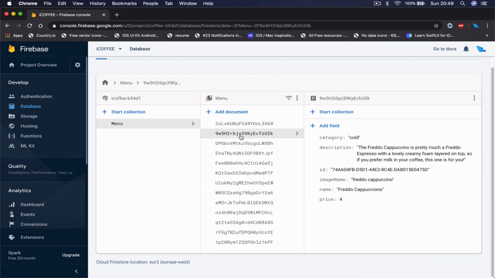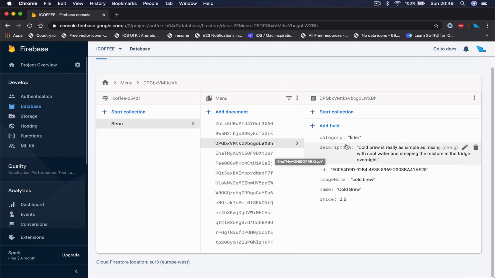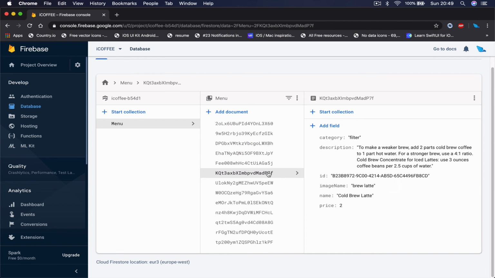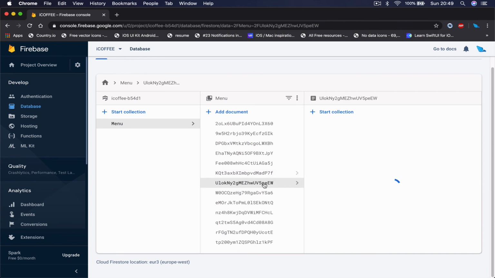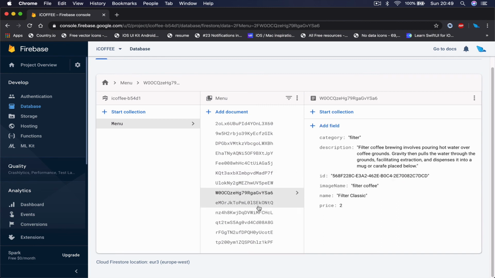So each item here is a drink. So if you select on it, you will be able to see the details on the right side. So these are the documents, how the Firebase likes to call them. So under the category, it goes filter. We have some description, we have its ID, we have the image name, we have the name of the item itself, and we have the price. So this goes for all the items of our menu here we have created. So this is very good.